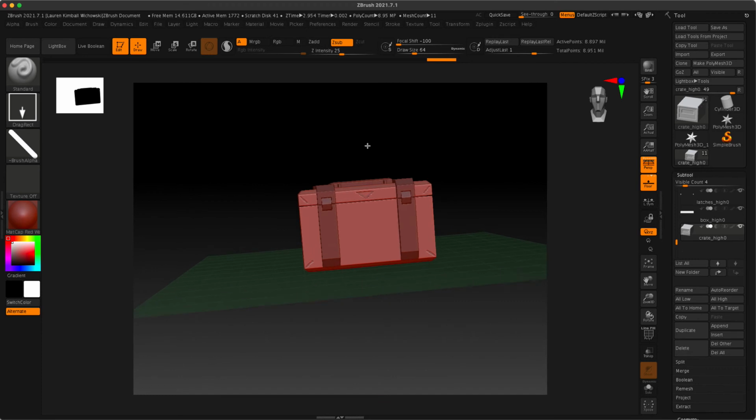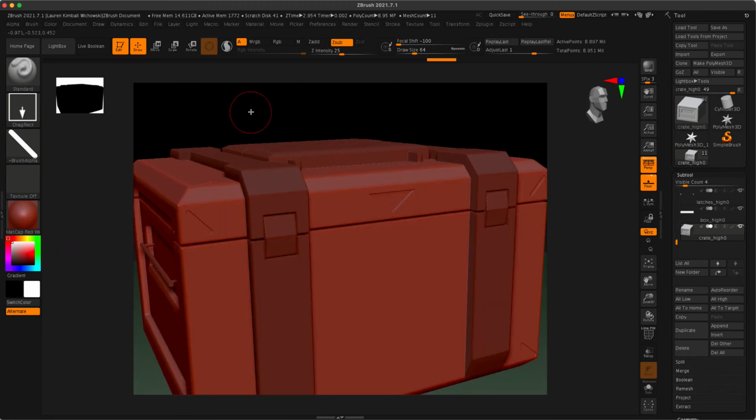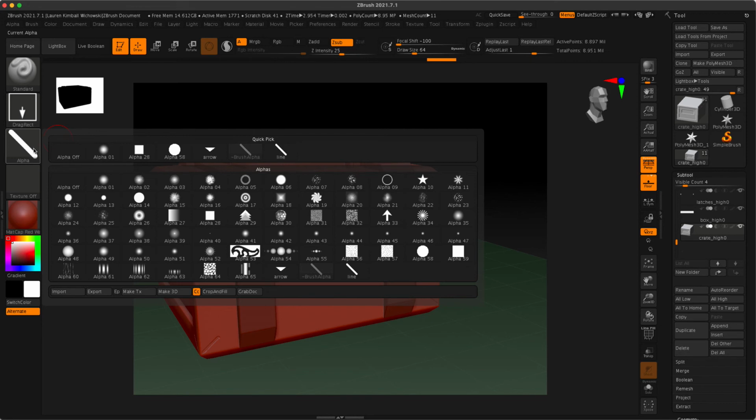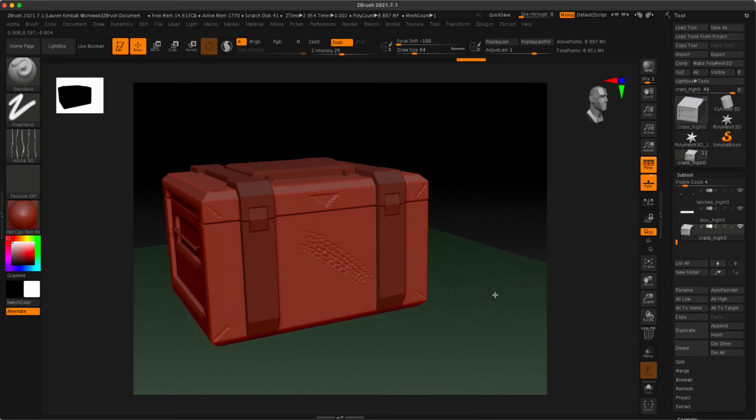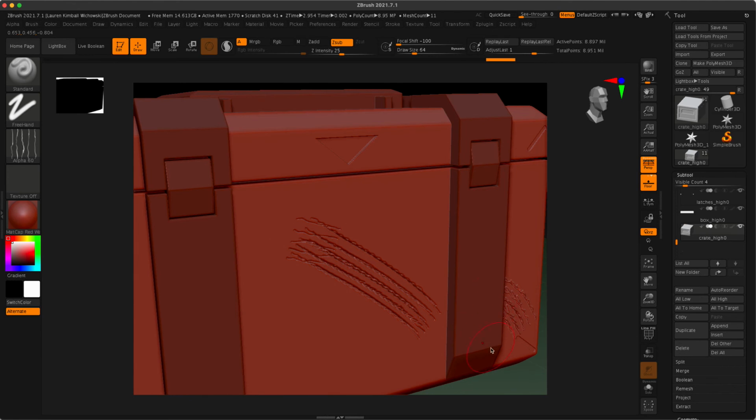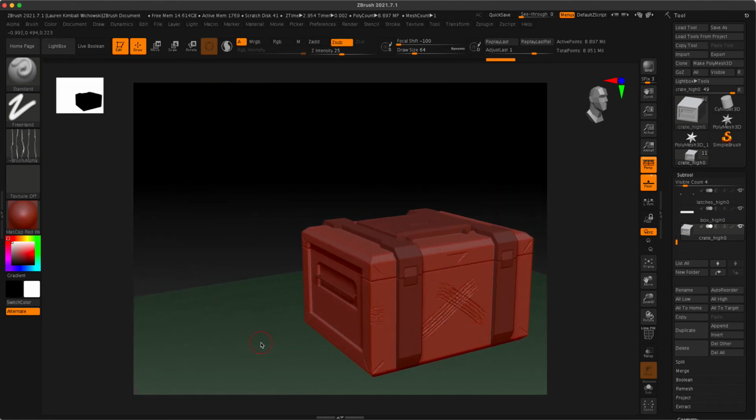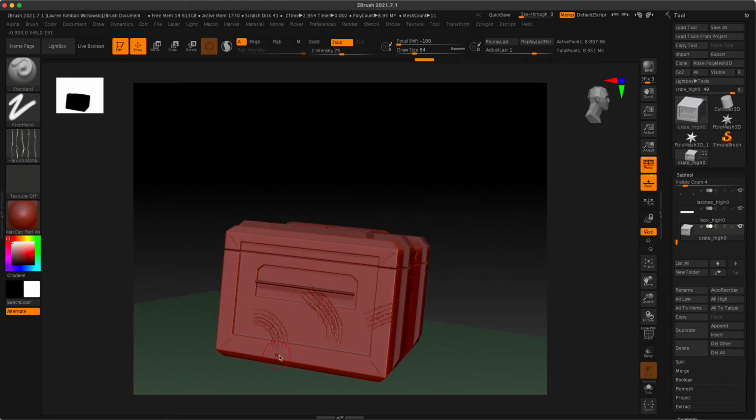So just so that I have something to bake, again, I'm not going to spend a lot of time on this. I'm just going to go under my alpha, and I'm going to look for something that looks like scratches. I think this looks kind of like scratches. And I'm going to see about freehanding it. Let's see what the result is. Oh, that's cool. I like it. I want to make it look like an alien got a hold of the crate, maybe. Just having some fun.